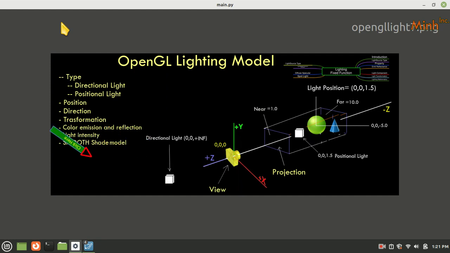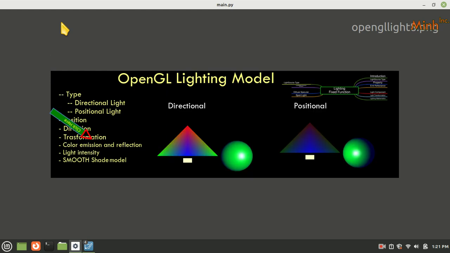Then we'll show the transformation, color emission, and smooth shade model. Okay, so if it is a directional light, then the light is coming from the z axis. This is the perspective projection. This is the light source, but for directional it is far away, and we have a pyramid and we have a sphere. But if this is the positional light, then you can see that its ambience is seen, because the light is here.